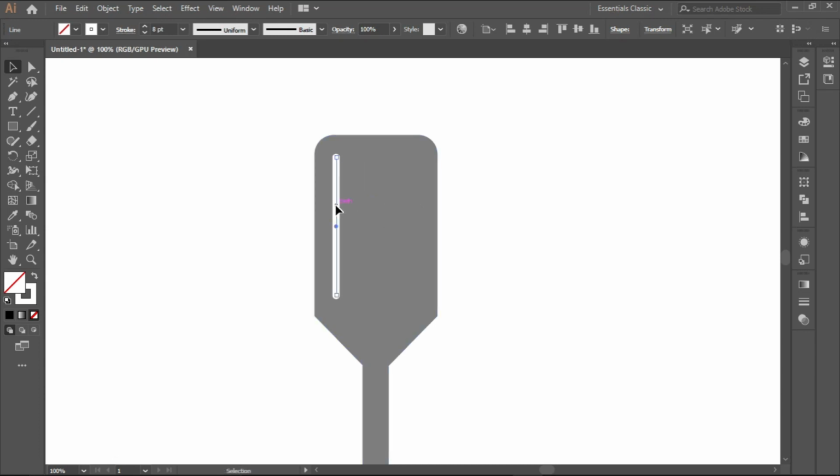Hold Alt and then Shift. Alt first before Shift, then you move it to the side. So to duplicate, we can also duplicate just after doing this.